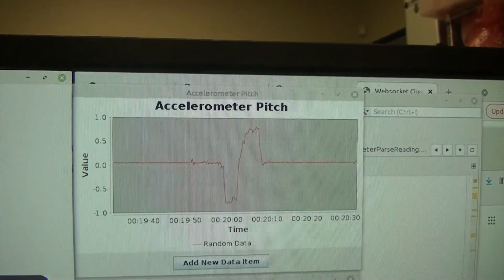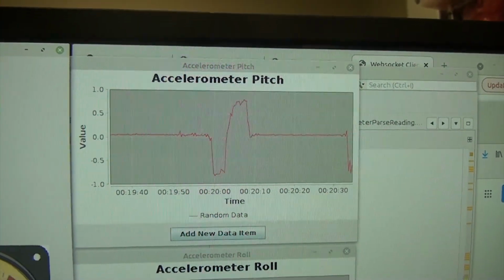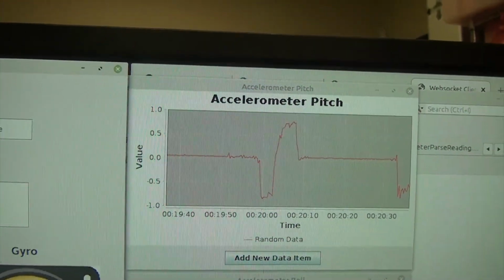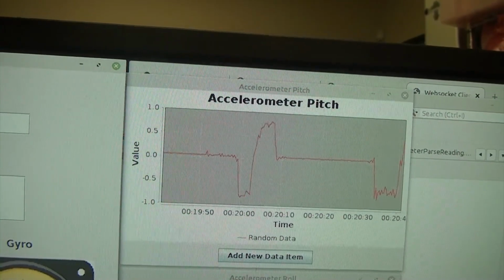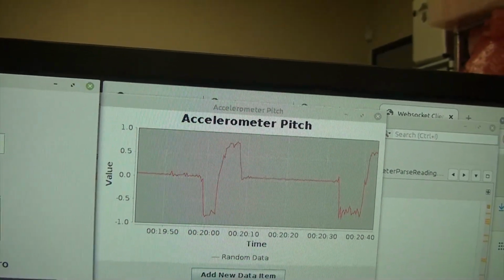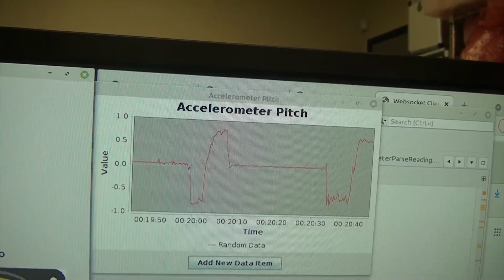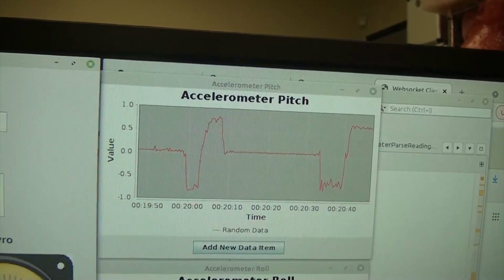So this is the pitch facing downward. Okay, now I'm going to face upward. Keep it there for a little bit. Okay, and release it.